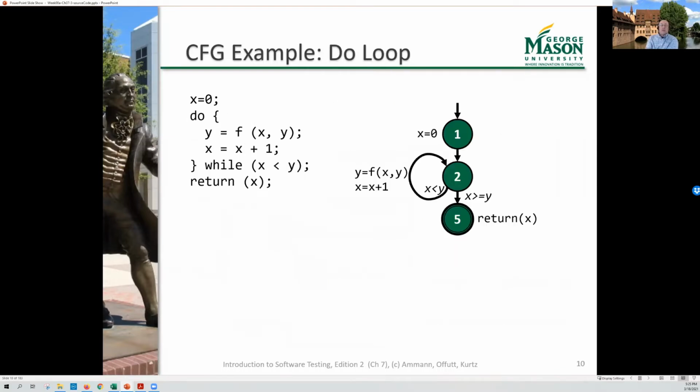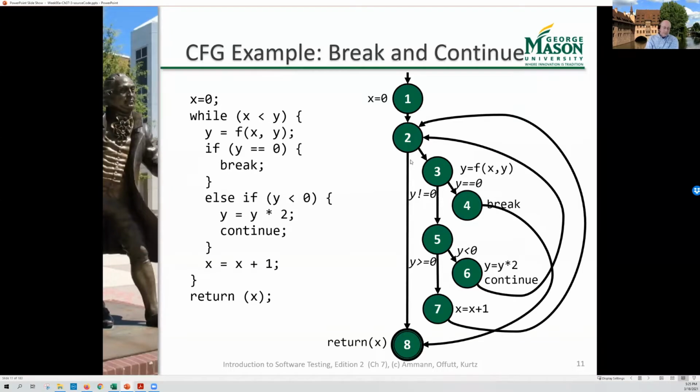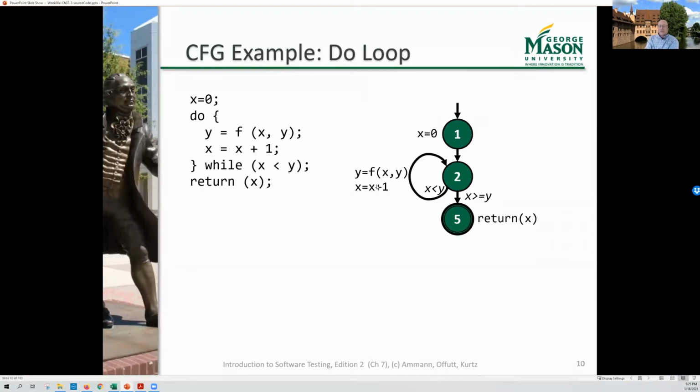We've got a do loop, so do is a post-test. So we have some initialization or whatever might come before the do loop. Then the do loop itself. Let's see. This seems wrong. Oh, okay, I'm sorry. It's correct, it's just drawn a little bit funny.